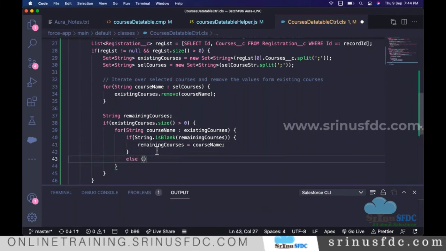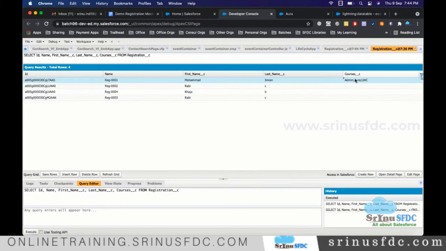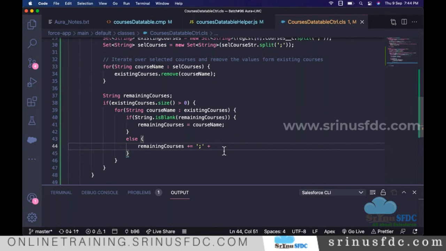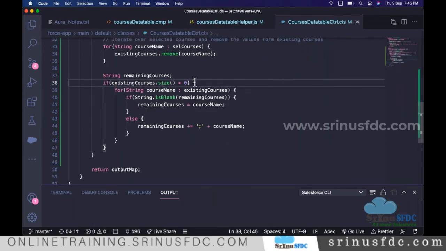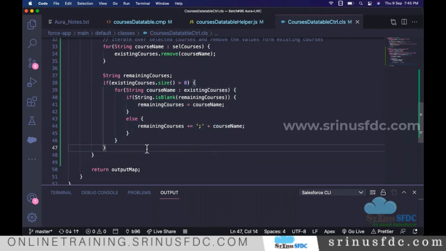Else, the string is not empty. What we do for this existing string, plus equal to, we are concatenating with the semicolon plus this course name. Let's say already admin is there. Semicolon, the other course, like that. Course name. So like this. So finally, we have the remaining courses, and if there is nothing there, that means we need to update with empty because they deleted everything.